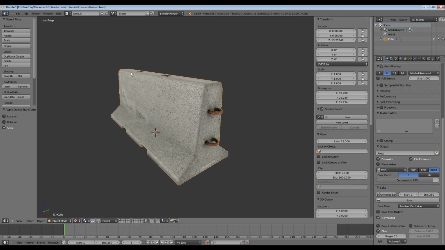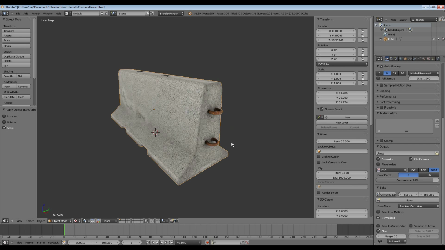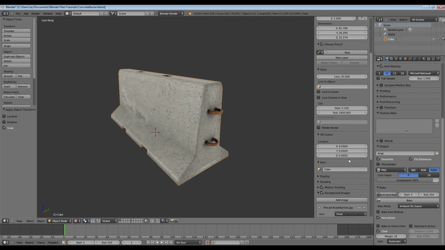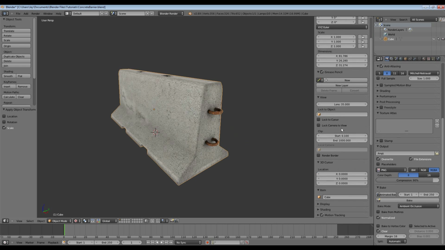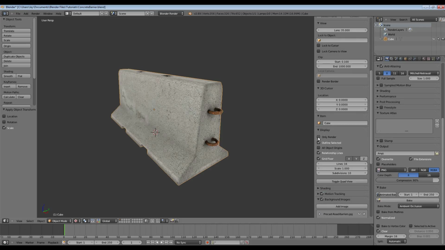Now what you could do is set up a camera and lights and make it look all funky. However, this is just going to be used for a 64 pixel by 64 pixel image, which is essentially that big. So you don't need to make it look cool, just as long as you can work out what's going on. In the properties panel, the N panel, come down to display, above the background images and shading. Click the little down arrow on display, hit only render. It removes anything else that we don't need.